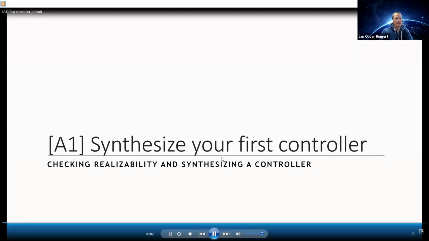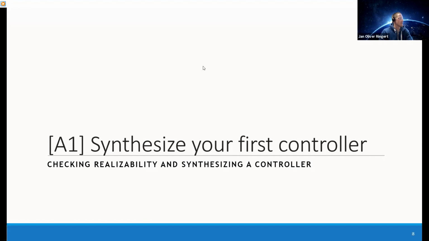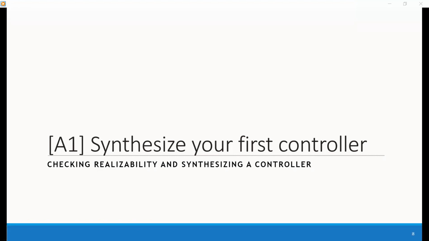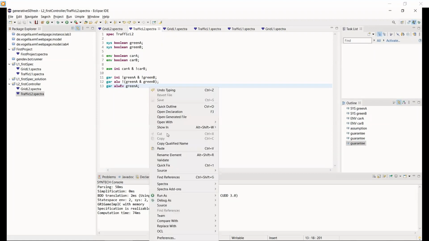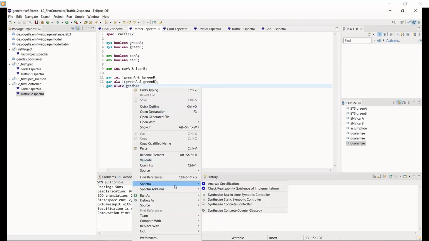synthesizing our first controller. Welcome to the first analysis of our specifications, and this one is about synthesizing your first controller, and we will see how to synthesize controllers and also check realizability of specifications, so checking whether there exist controllers. So we'll go back to our example of the traffic light. I just rearranged some of the assumptions here, and now if we want to synthesize a controller, we simply right-click in the editor, go to the Spectra menu, and then we can say synthesize a concrete controller.